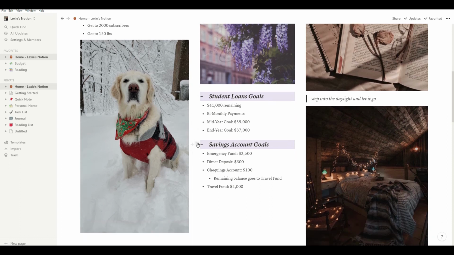And then also my savings account goals, like I said, I think I want to really prioritize this. So I have my emergency fund, which I've already finished. This is how much money I want to keep specifically in my direct deposit, just in case something comes up that I don't necessarily need to pull from my emergency fund for. And then my separate checking account will just have $100 in it that I can use as my allowance for two weeks. And then the remaining balance would go to my travel fund. And then my travel fund here, that's my year-end goal.